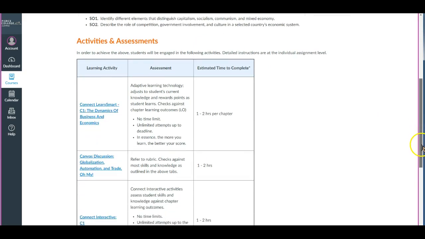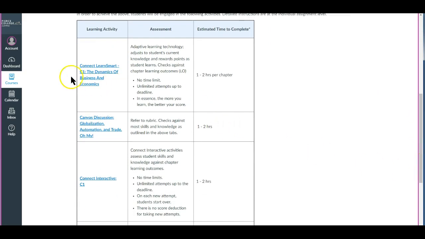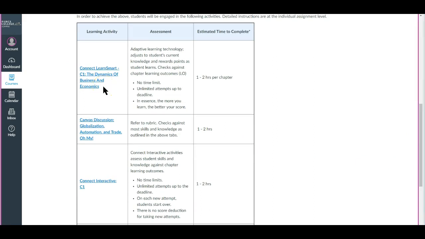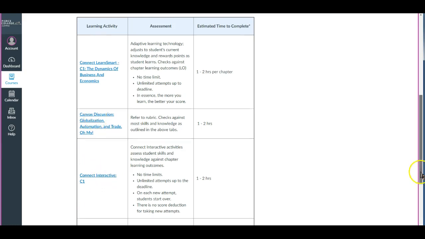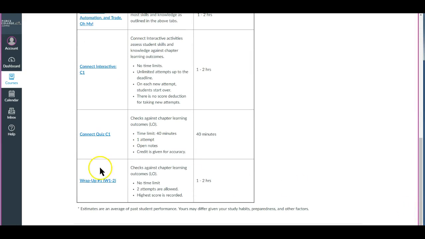And so here you will find then the routine. So remember that Learn Smart is due on Sunday, and this is the expected number of hours that you are expected to complete them. And again, this is an average, yours might be different. And then on Monday, Canvas discussion, with a Wednesday peer reply due, an interactive due on Thursday, and then there's a Connect quiz on Friday. Of course, you may start a little bit early if you'd like, if you've completed the rest of these activities earlier. And then for this particular week, there's a wrap-up video quiz. And again, this is an example for a different class. Your set of assignments may be different.